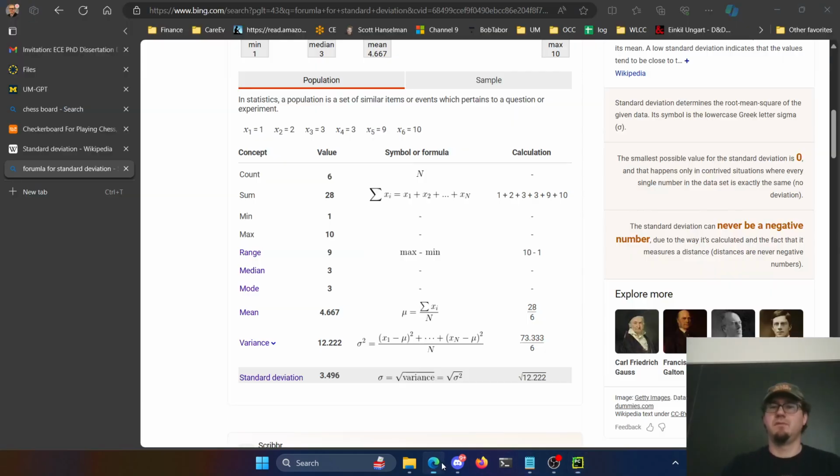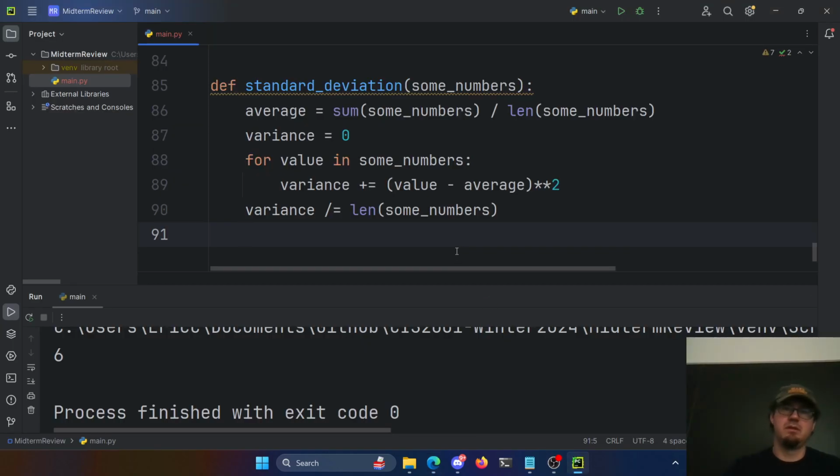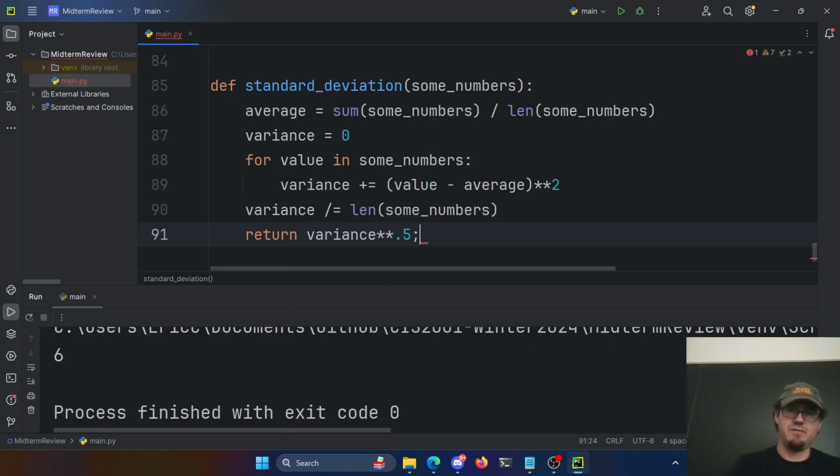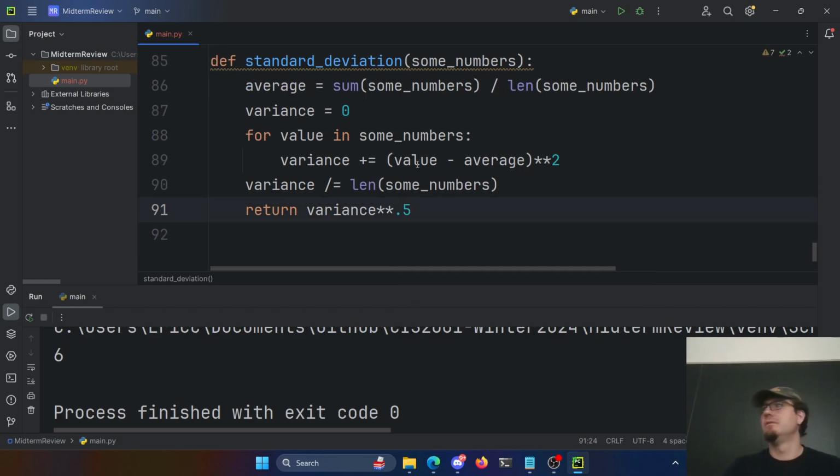We sum them all together, and then take our variance divided by the length of some numbers. That's that last step here. Add them all together, divide by the number of values. We calculated the average, added all the squared differences together, divided by that, and then took the square root. We can return variance to the power of 0.5, which is cheating for square root, or you could use the math import. That would make sense?